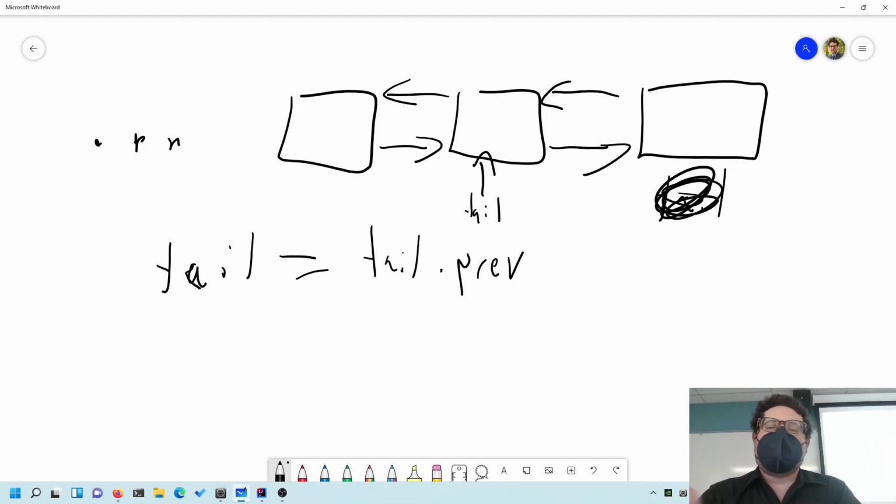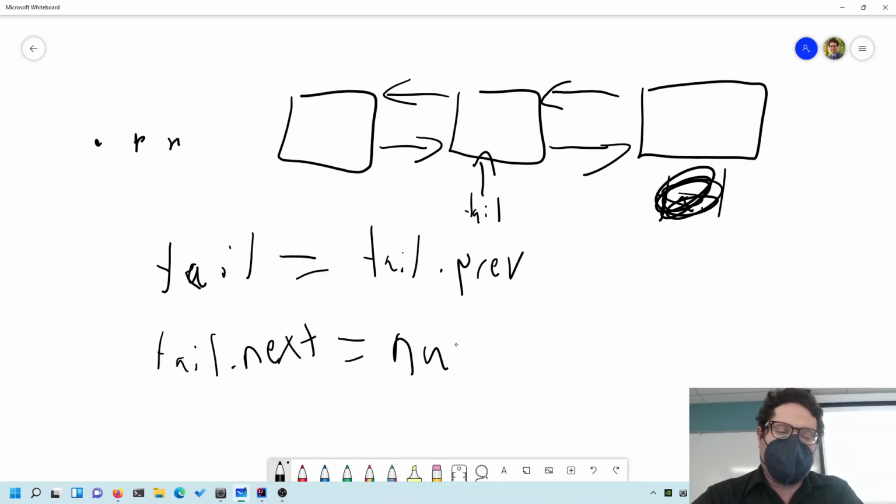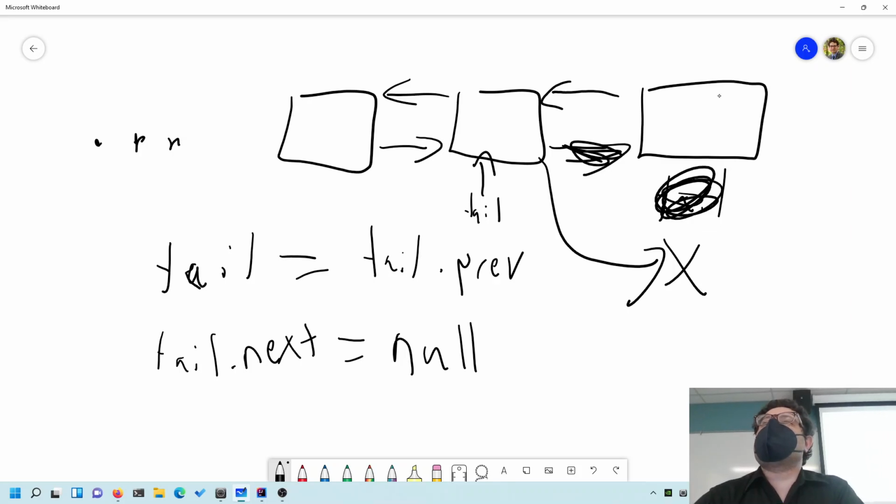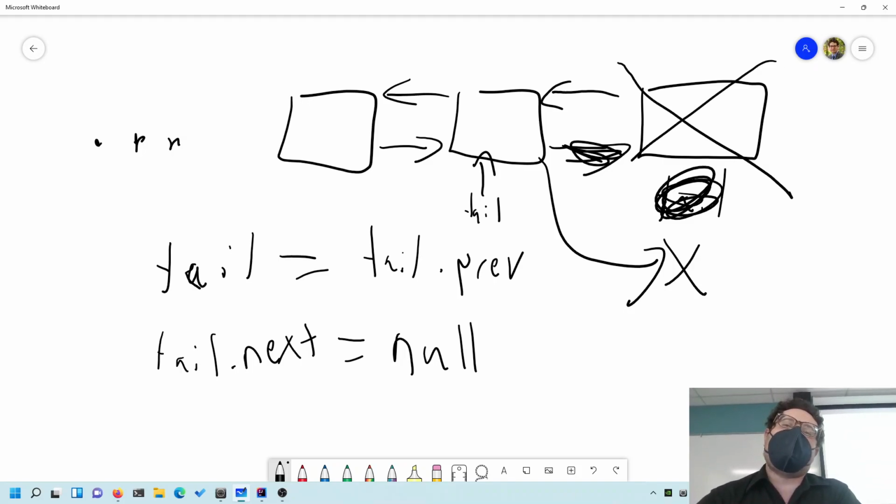Next, what do we need to do? We need to make sure that this actually gets hit by the garbage collector. So what we're going to do is we're going to just simply say tail.next is equal to null. Now, by making sure that this is pointing to null, nothing is going to point to this node, even though it is pointing to something. But nothing's pointing to it, which means that it will eventually get evaluated by the garbage collector, and the garbage collector is going to go nom, nom, nom, I believe the parlance is. So that will delete it.